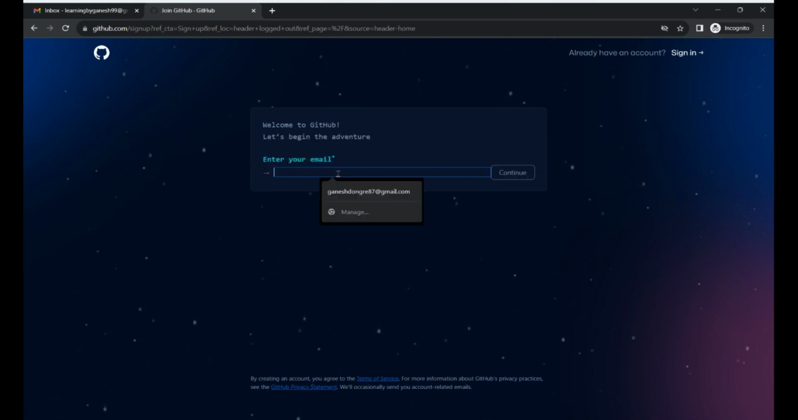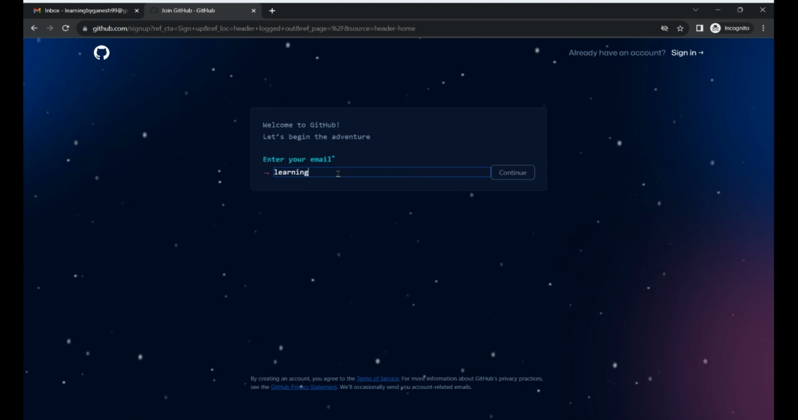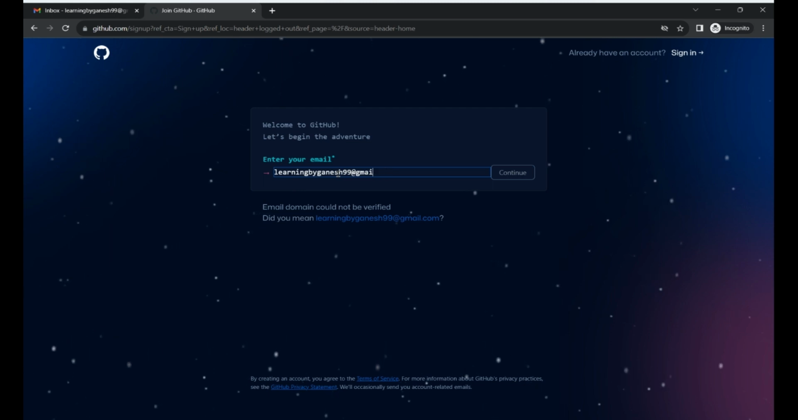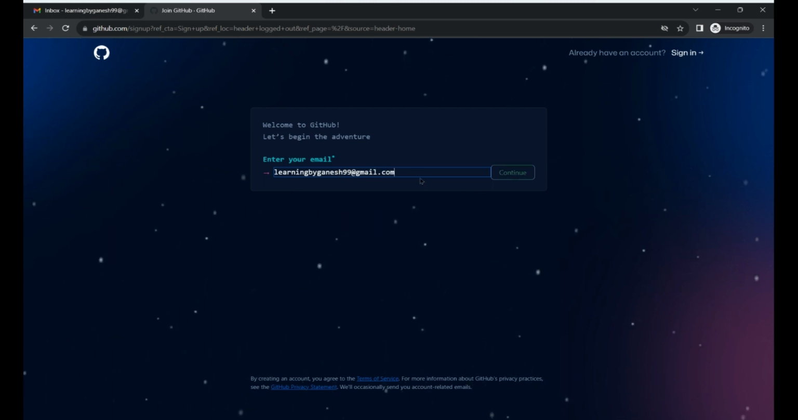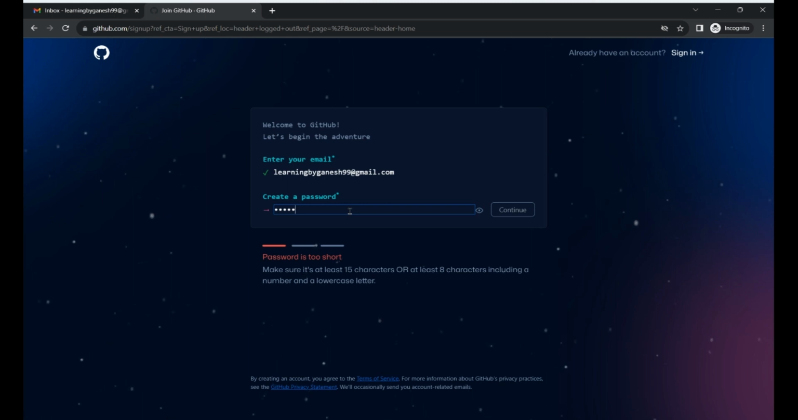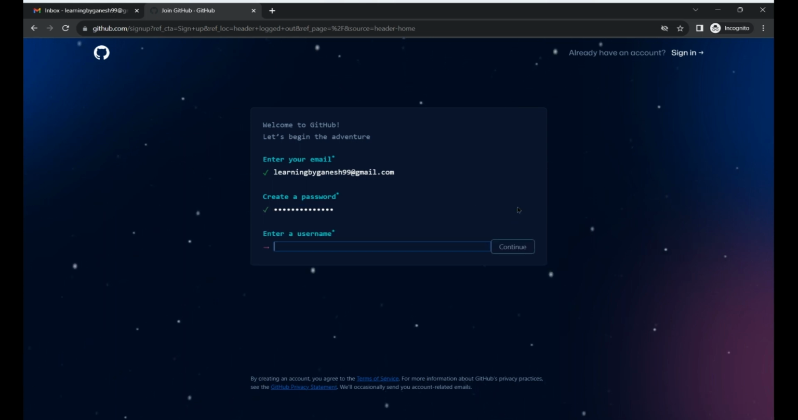You need to add your email ID here. So my email ID is... click on continue. Create one strong password. So let's see, the password is strong, and click on continue.